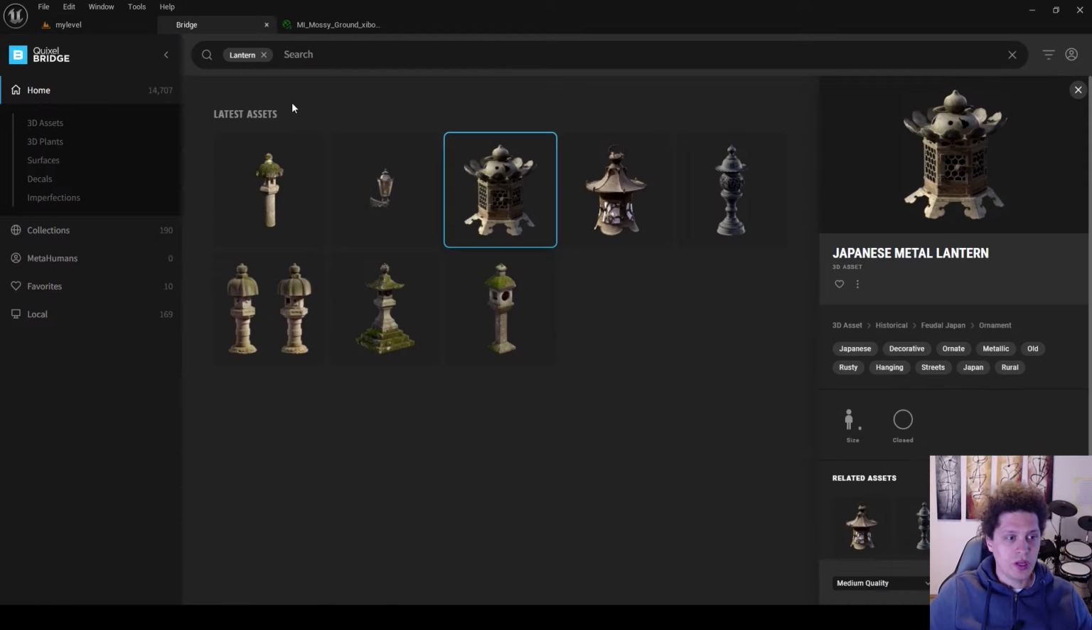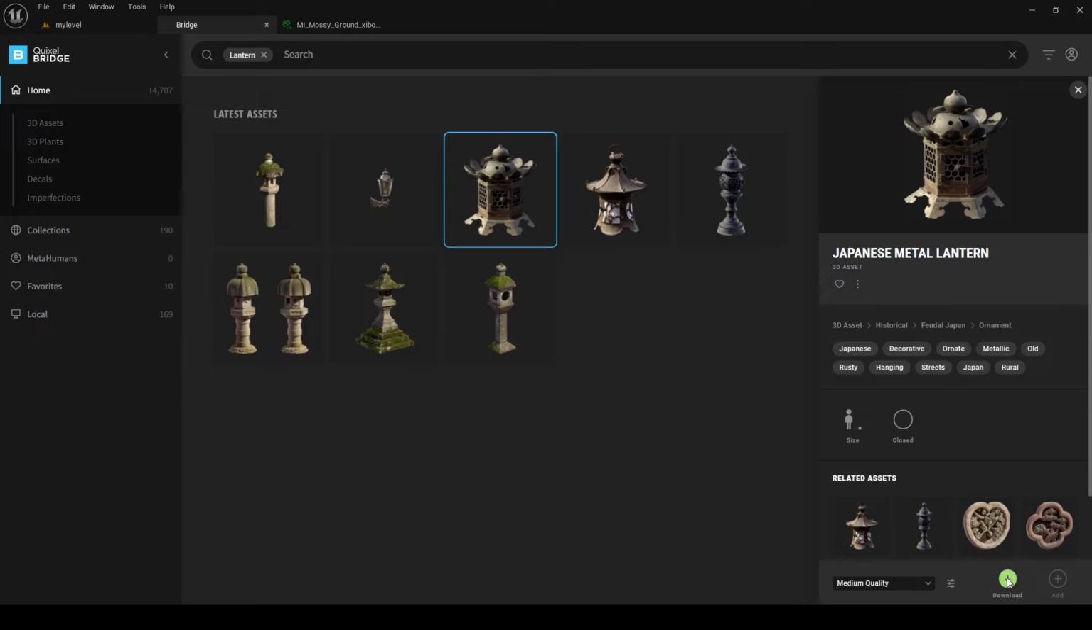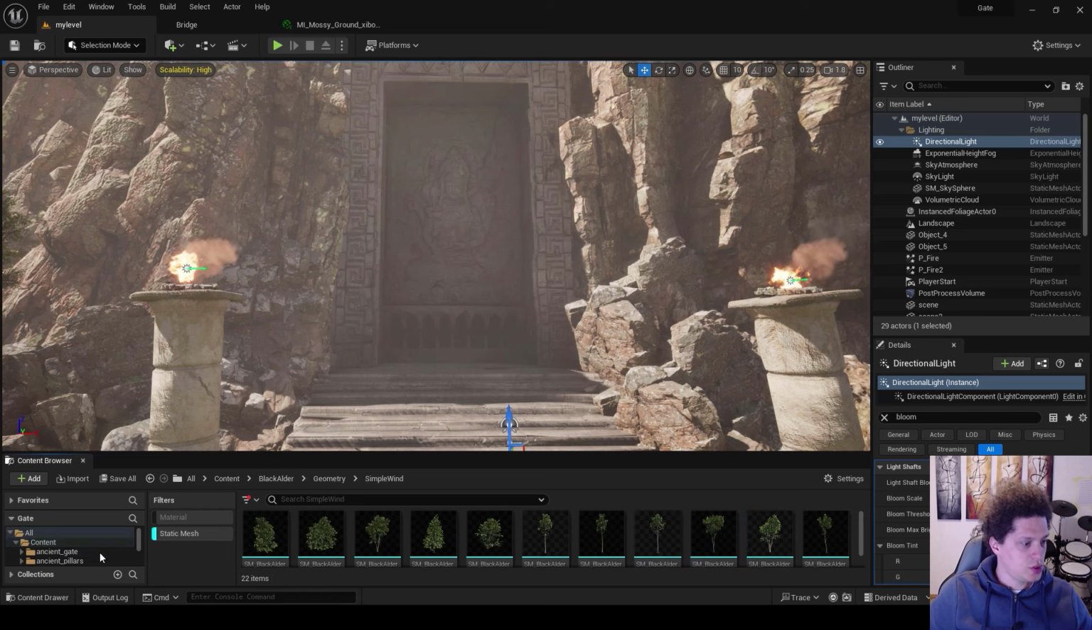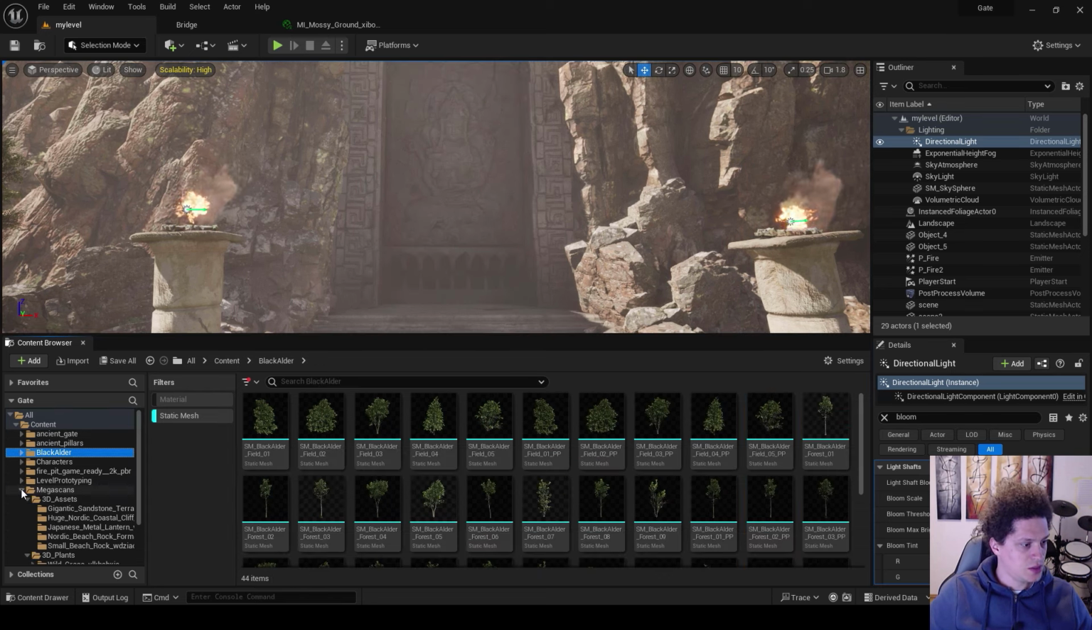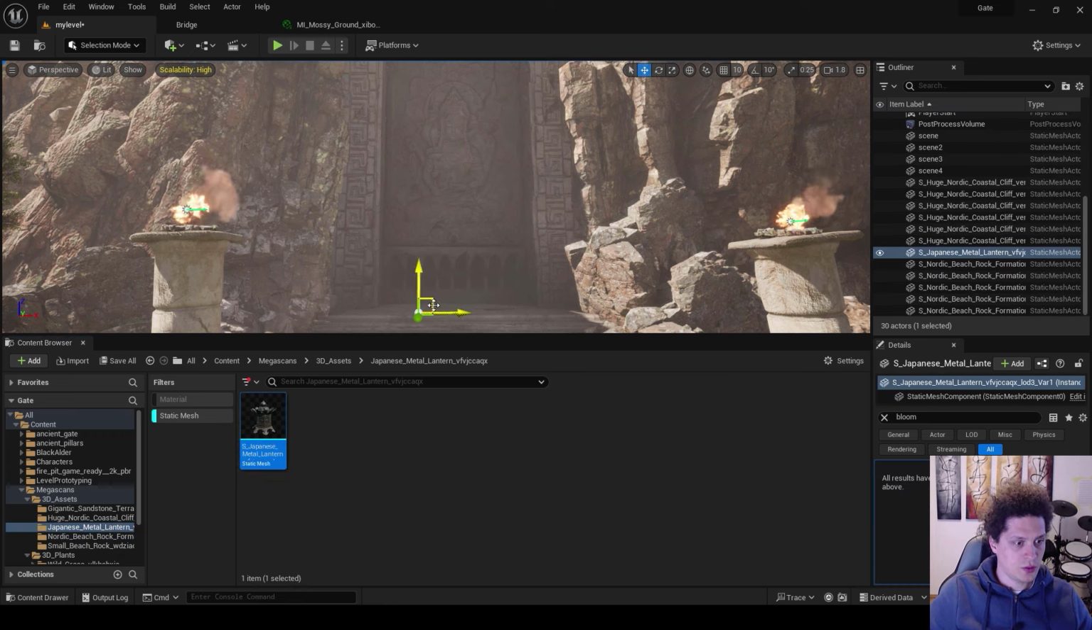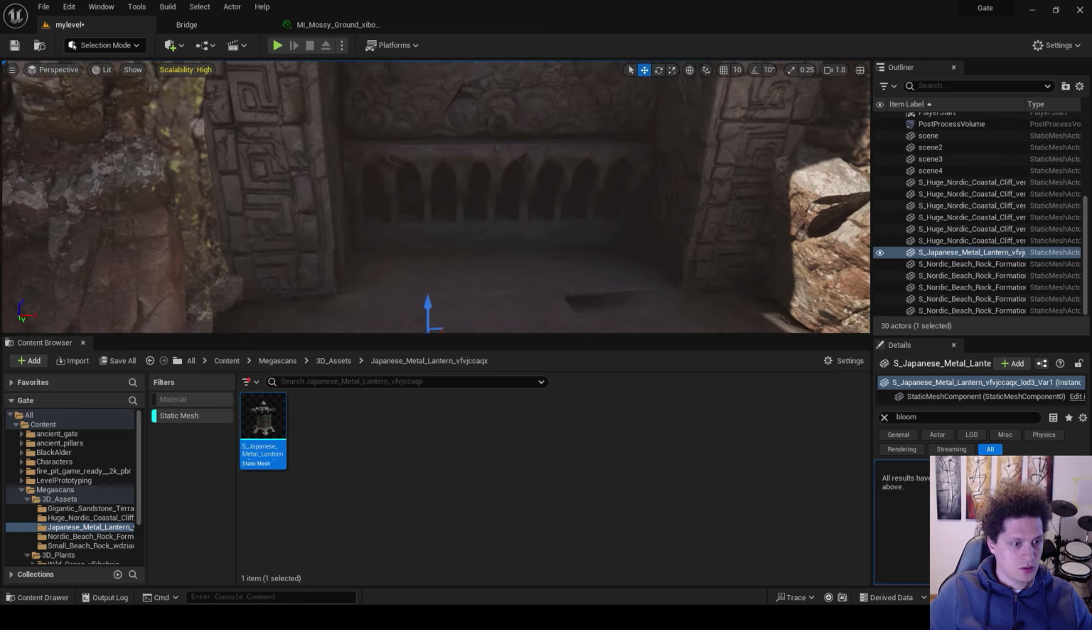0.01. Go back to Bridge and choose this Japanese metal lantern. Just hit download and we'll add it to the project. Go to Megascans and just drag and drop the lantern over here. It's a bit small, so we can increase its size.